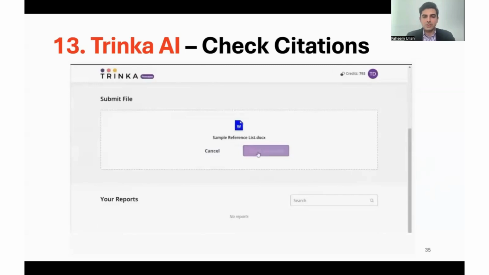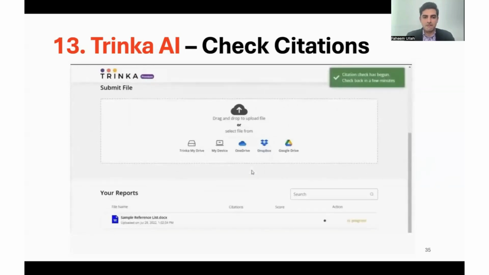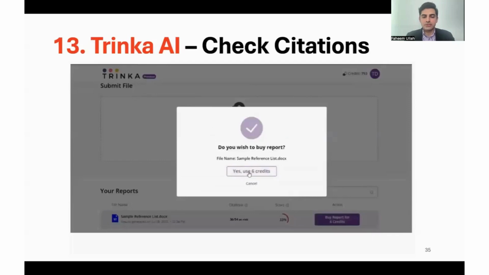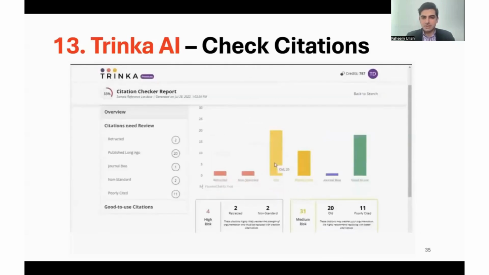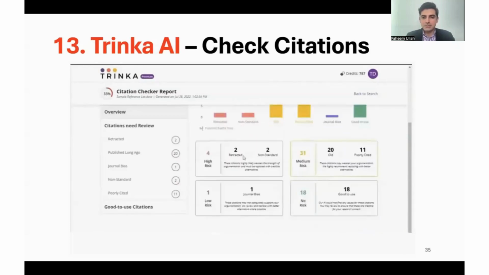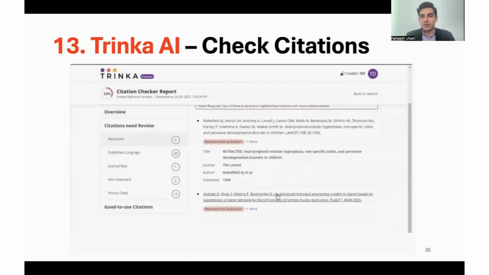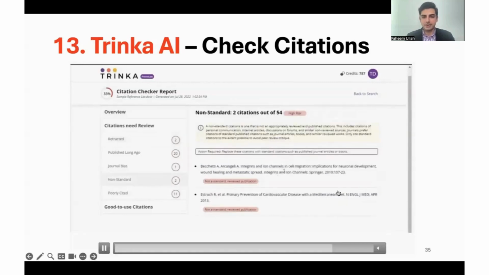So again, you have to upload your manuscript. It says that 36 out of the 54 references are at risk. Some are retracted, poorly cited, have journal bias, and so on and so forth. High risk, medium risk, low risk. So it gives you a report of the quality of the references that you have in your paper.